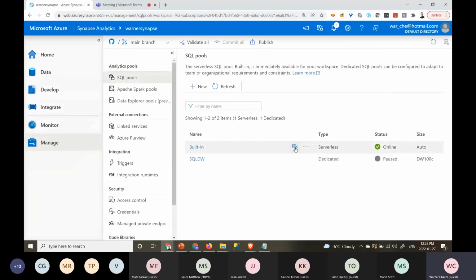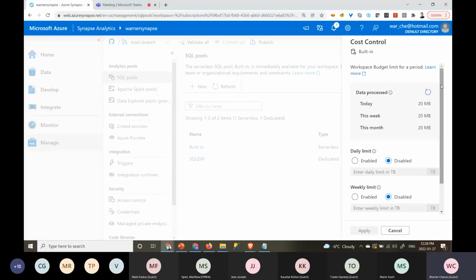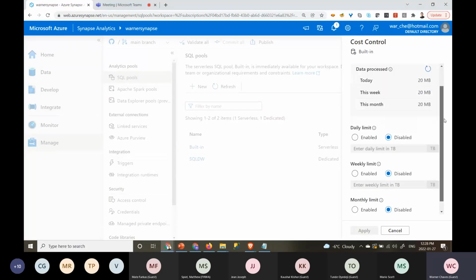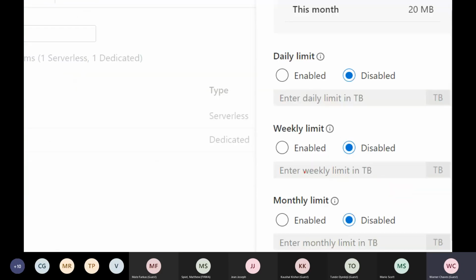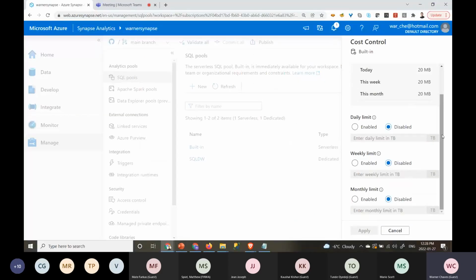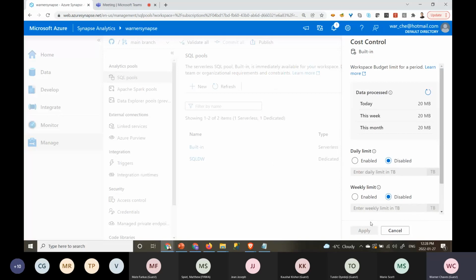And the other thing I mentioned on the slides as well is you can do cost control. So if you want to see how much data, you see today I processed 20 megs, and I can put daily limits. You can do weekly limits. You can do monthly limits and say how much you are willing to allow to spend on the serverless pool per day, per week, or per month.